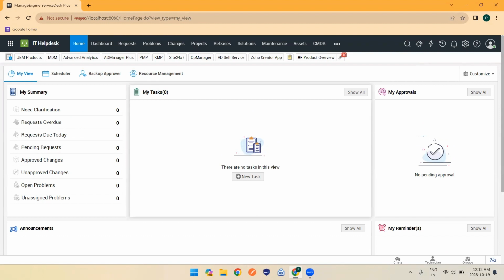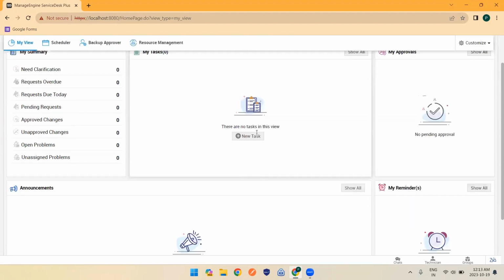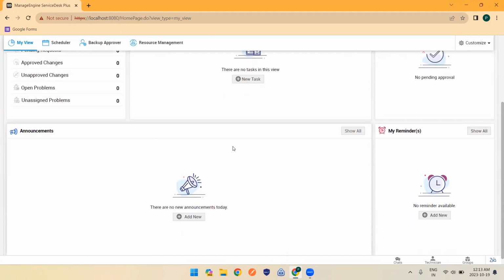So here you can see my tasks. So all the tasks which are assigned to you, whether it's related to a request task or change task or any other module task, you can see here. So announcements, this section is for the announcements. Any announcement made by the SD admin in the system will be notified to all the technicians, and this is the section where the technician will be seeing all the announcements made by SD admins. And here if you have created any reminders for your task, it will be seen here.